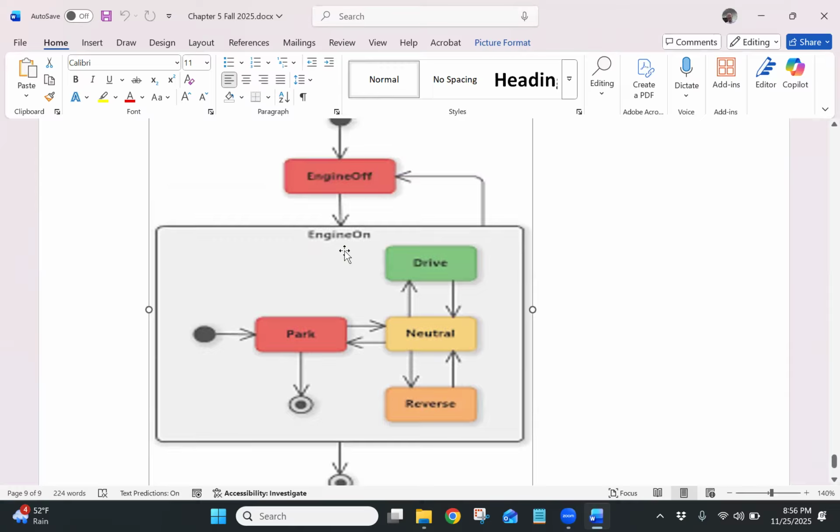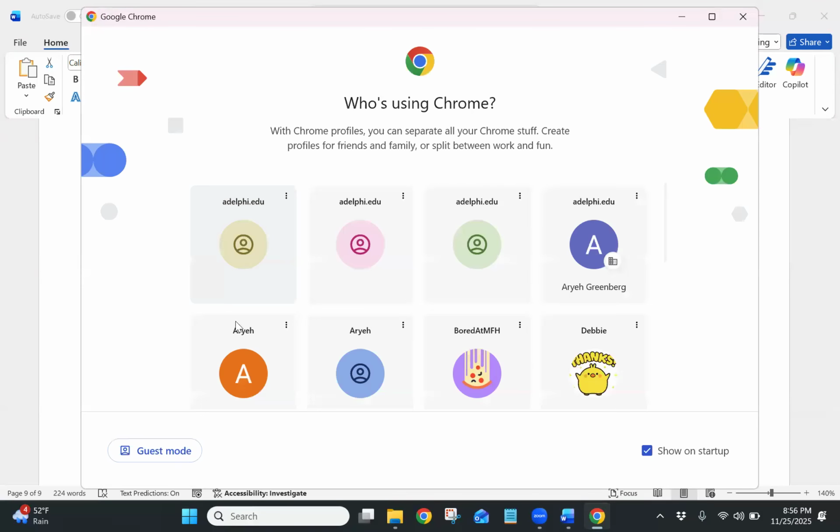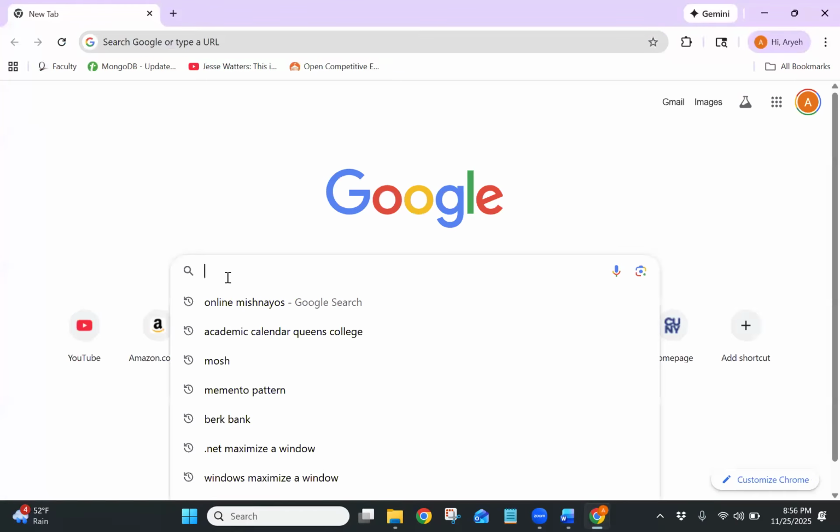But the idea is that within the engine on state, these are the possible transmission states you could be in. I just want to show you an example. Let's just Google state diagram, maybe for another example. UML state diagram.